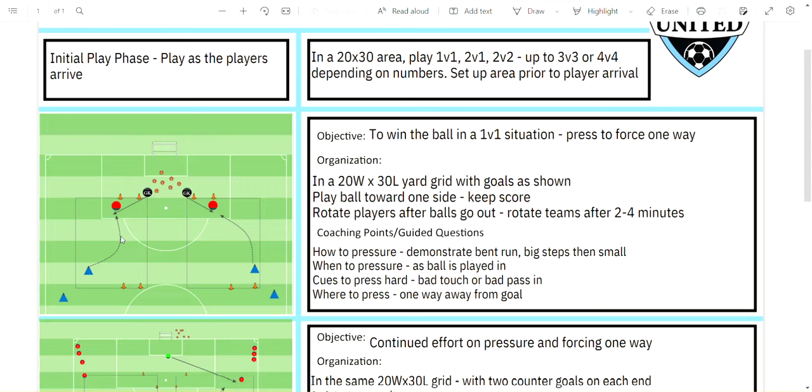This is where we really want to make sure that our players understand what we expect of them in a 1v1 situation. So we need to demonstrate what that pressure looks like. We need to demonstrate when that pressure is occurring. So as soon as that ball's played in. We need to also identify the cues to which to get closer. So is it a bad touch? Can we win the ball? Is it a bad pass? Can we expect a bad touch because of the bad pass?